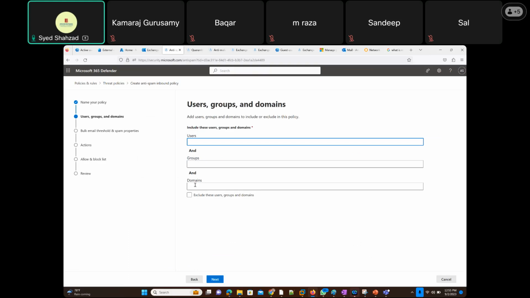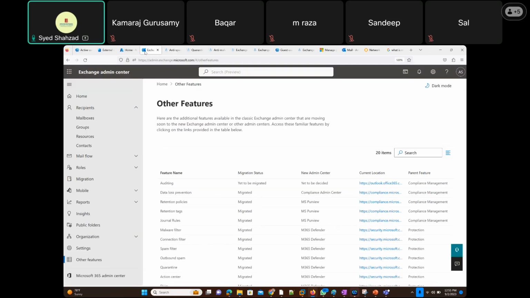Again, you choose on which domain or set of users or groups you want to implement it. Obviously, I want to implement it on my domain, or if you don't want it that way, you can always change that. So I'll just right click, duplicate tab.